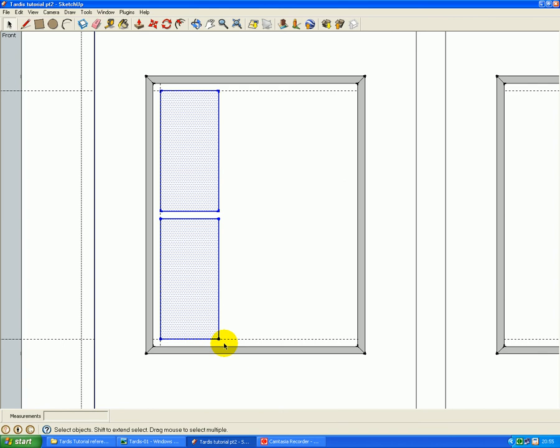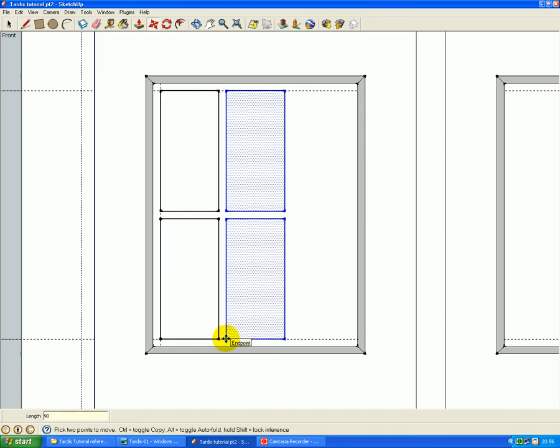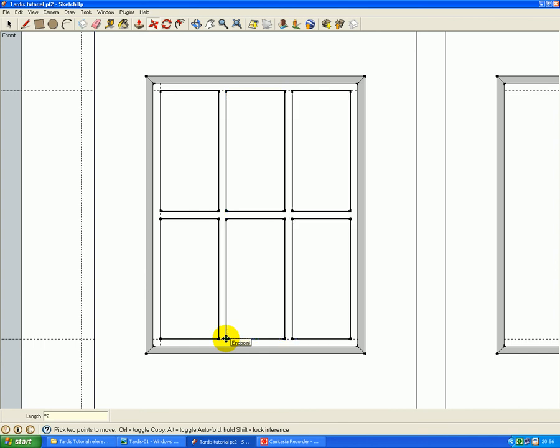We're going to move them. So to get the move tool, hold the control key down so we make a copy, start to move it, and we want to move it 90, and we want to do that times 2, so make a second copy, and there's our 6 windows.